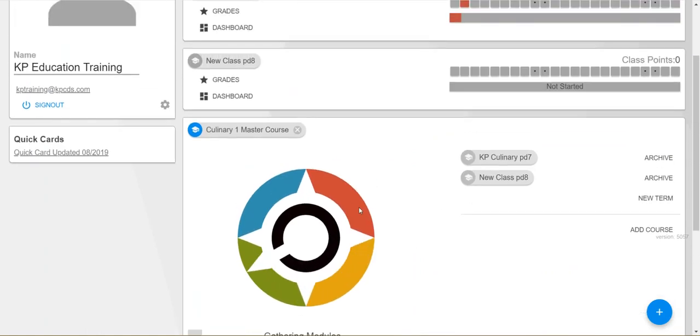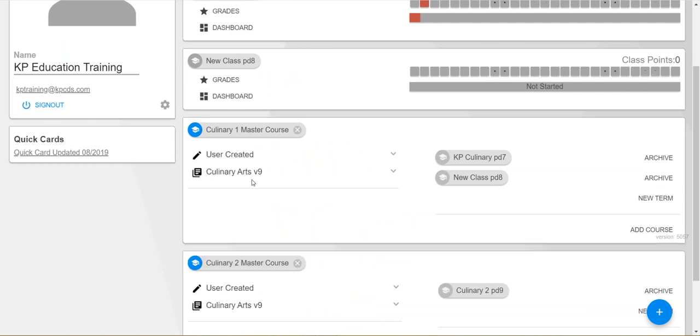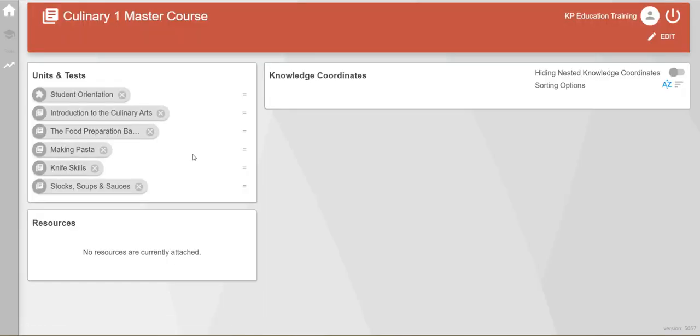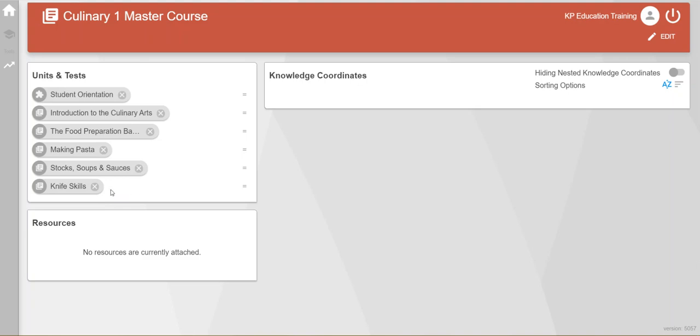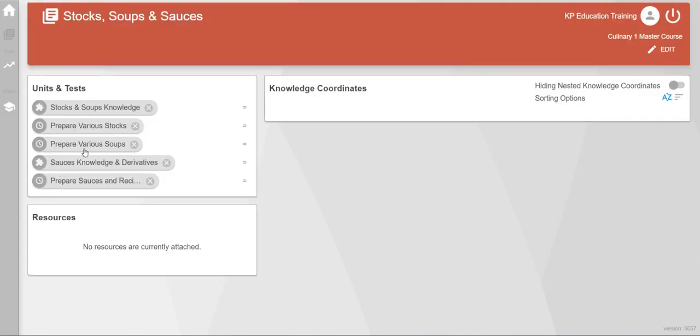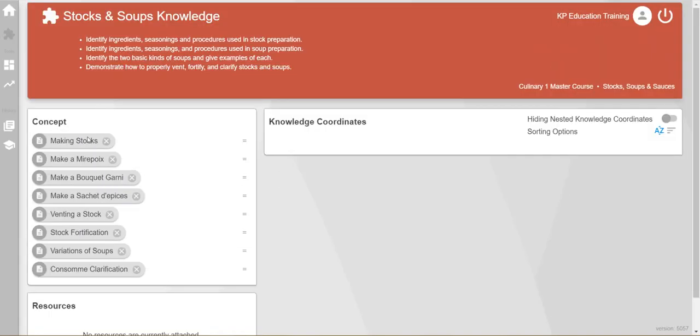Once the modules are loaded, I get to do some really good fine-tuning and edits. So if I'm working with IEP students or special needs or different types of classes, I can actually go in and make some changes, such as, let's say I want to move knife skills to the last thing on the list. Then we could do that and save those changes. I could go into stocks and soups, soups and sauces, and then come over here.